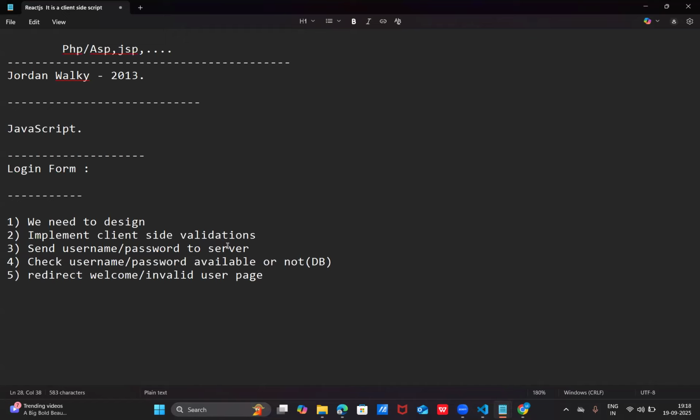Now, if you take the first step, what are the technologies? HTML, CSS. By using this, we are creating the login form. In companies, a separate designing team is available, but in some companies, you as a developer are also working with the designing. That depends upon the project cost, budget, everything.